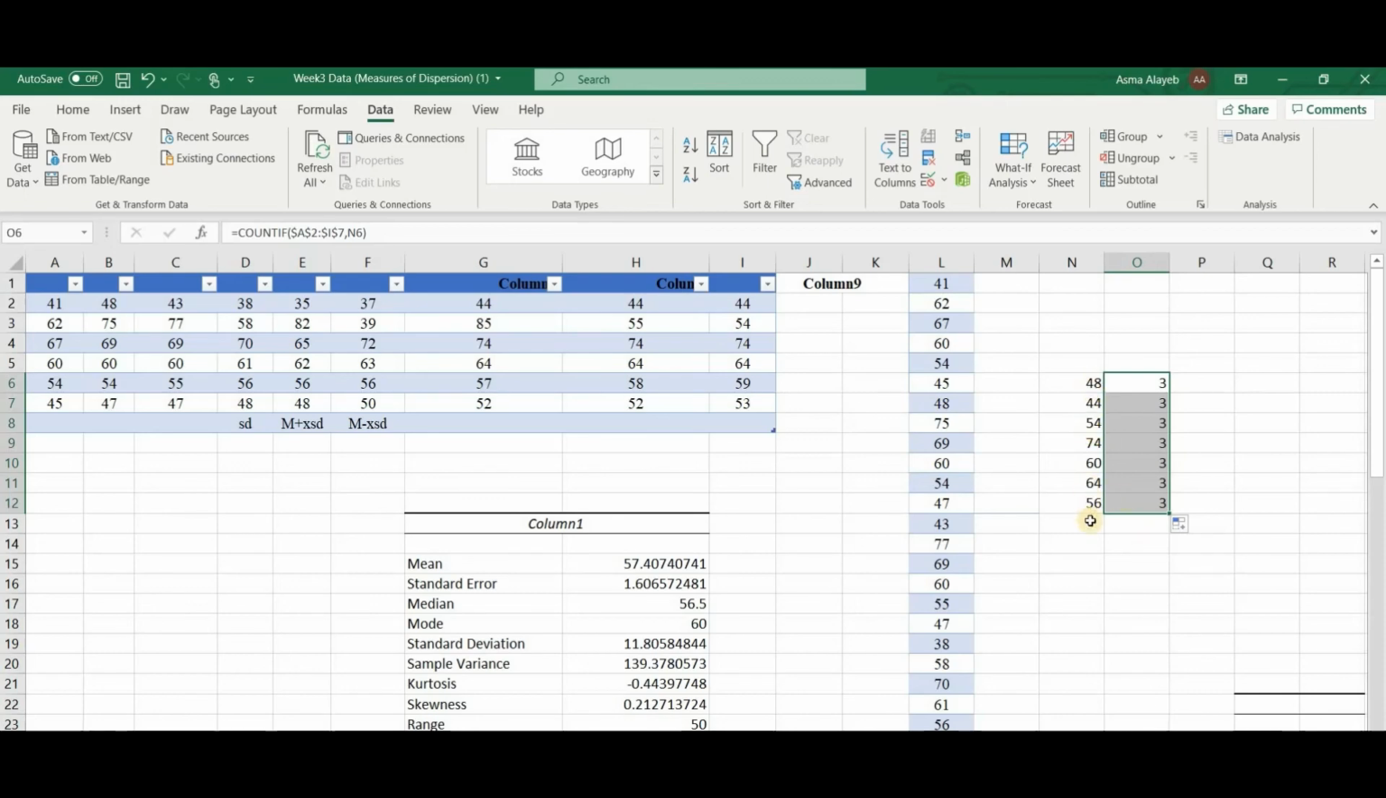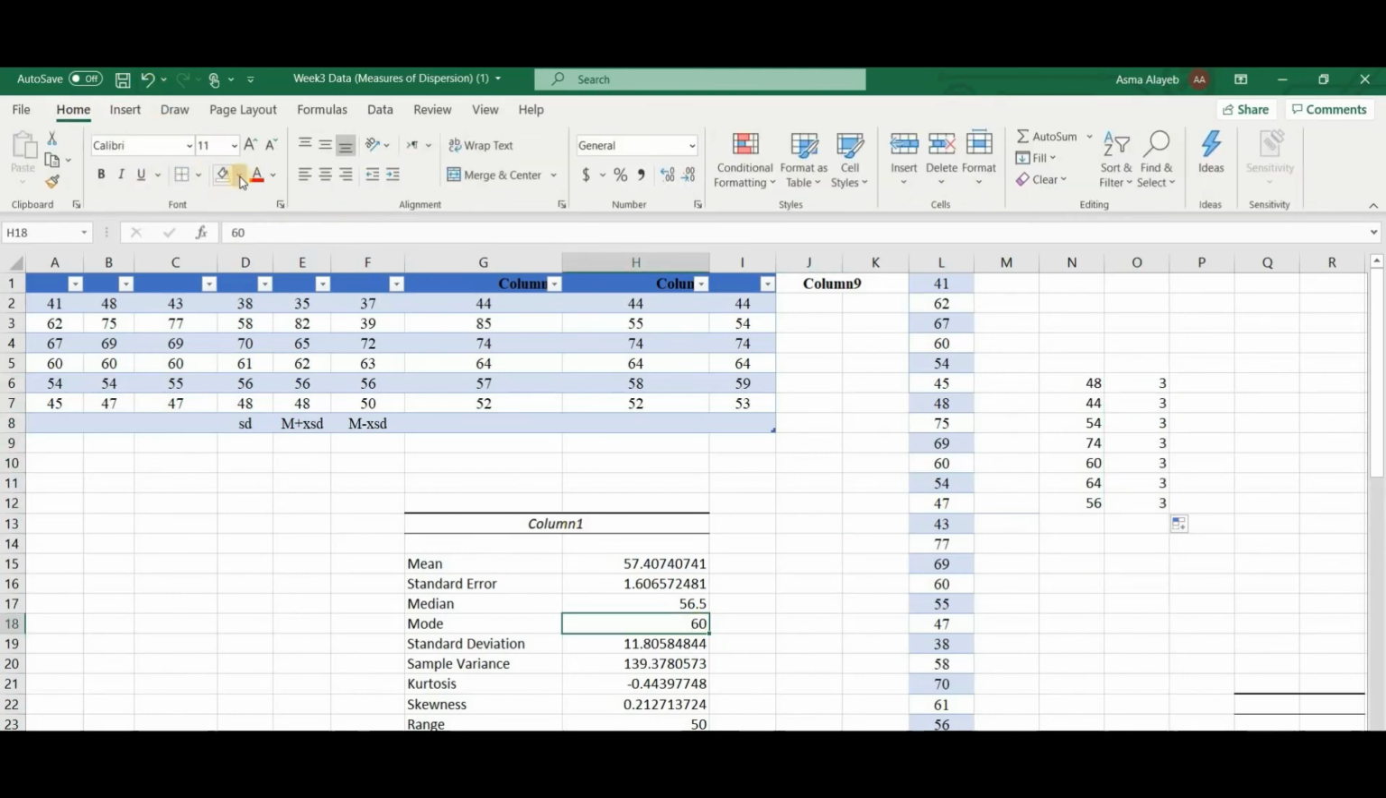We have multiple modes, and all of these numbers are considered a mode, although the data analysis tool only shows us the 60 as a mode. If you repeat the process, it's going to pick a different number each time. So make sure that you double check your mode, because we have multiple modes sometimes.